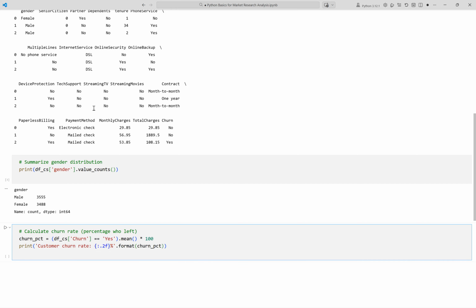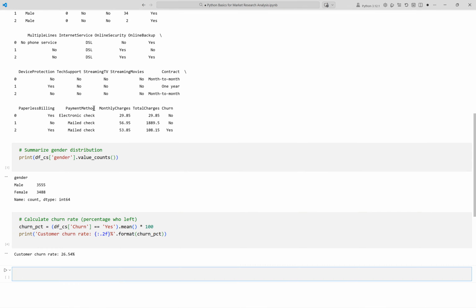Running the cell now. This output shows that 26.54% of the surveyed customers have churned, meaning they stopped using the service. Notice that the code calculates this by checking which rows have yes in the churn column, reflecting how many respondents reported leaving. This helps illustrate how key behavioral metrics, like churn rate, can be directly derived from survey data columns.